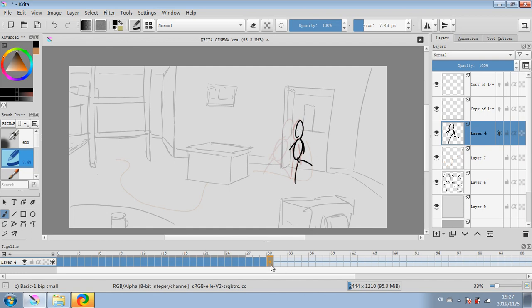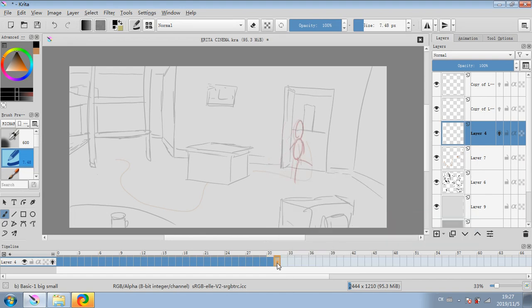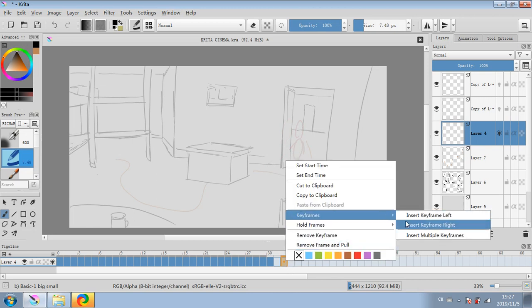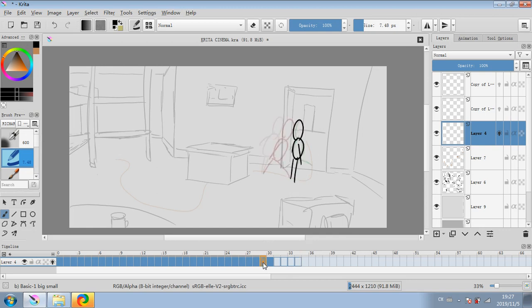I think what I will do is add a few more frames in, insert keyframes on the right, not the left, add 4. It's not going to be amazing, but you'll see what I mean. Just remembering the perspective. Boom, boom, boom, and then one more, just to have it there.